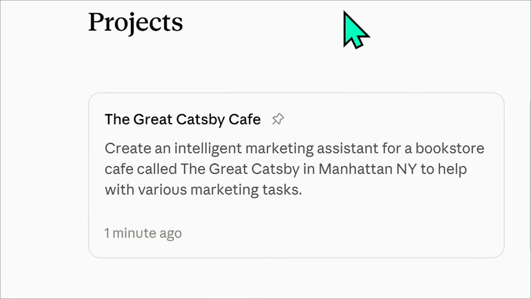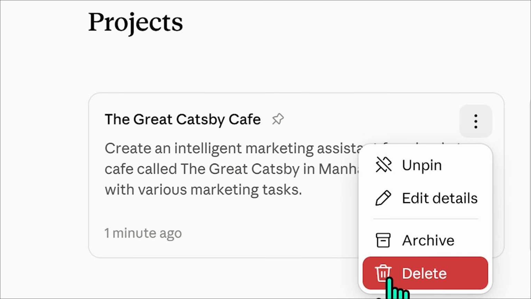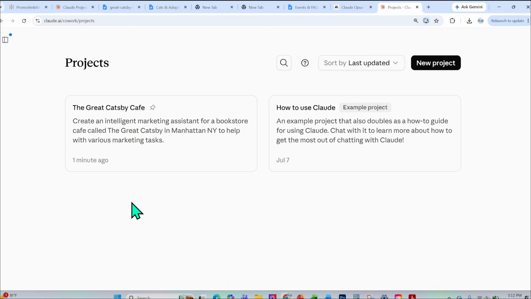If you want to get rid of a project, you can go and basically delete the project, but then it's permanent. What I highly recommend is that you simply archive it. It's going to drop to the bottom of your list and it still keeps everything intact, and you can bring it back anytime.